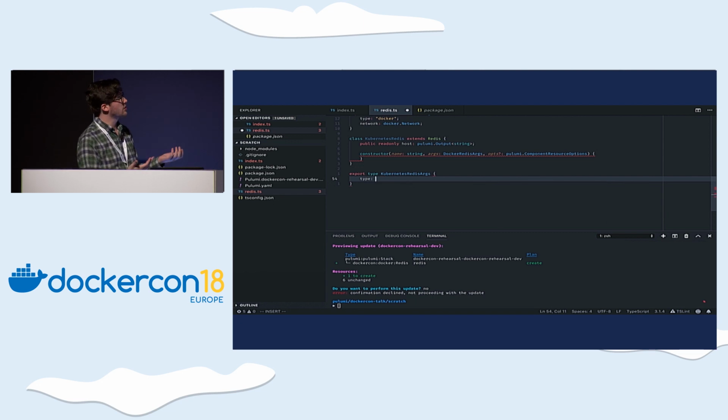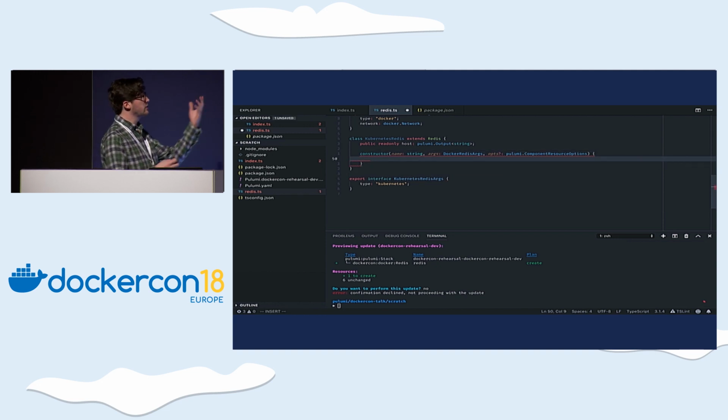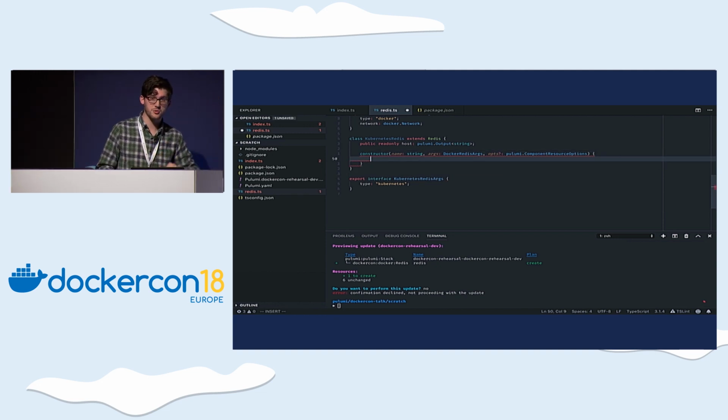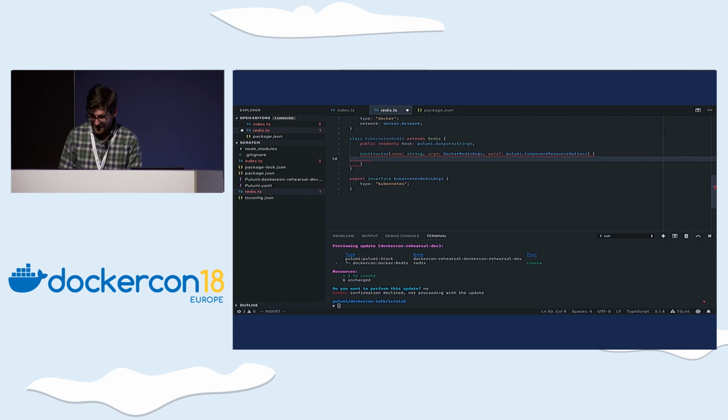Like Docker, this thing is going to have a type, but the type of this is going to be the string literal Kubernetes. And there are not any other arguments that I need to put in here right now. You can imagine that if I had 2 hours, we could do all sorts of cool Redis demos here with clusters and Sentinel, but I only have 40 minutes, so there's not going to be any arguments to this thing.